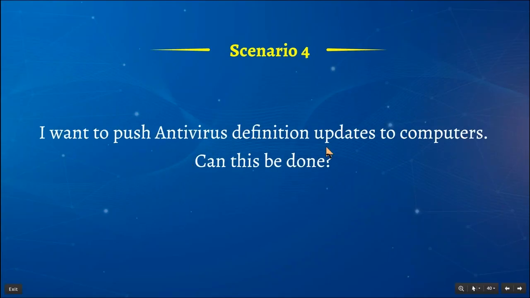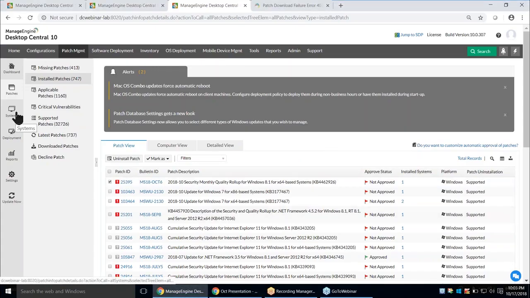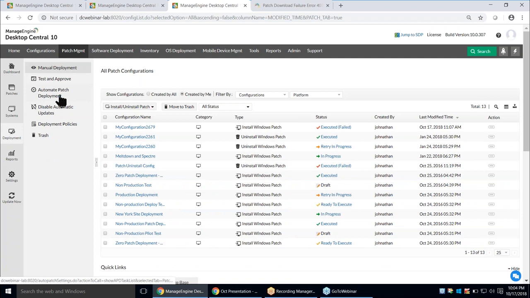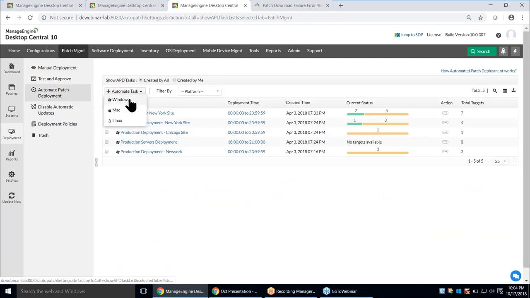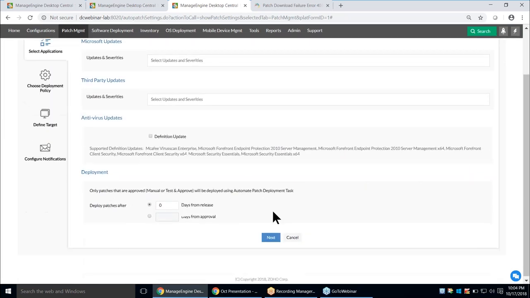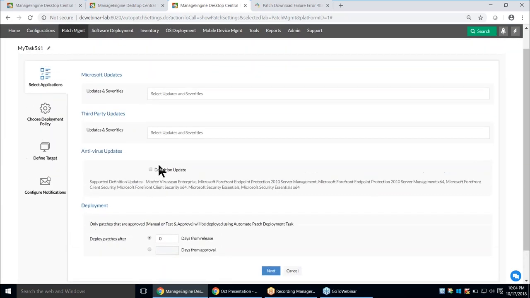I want to push antivirus definition updates to computers. Can this be done? Yes. As I've explained, in the automate patch deployment task you do find an option for antivirus definition updates. I've also told you that we're going to support Windows Defender updates by this month end. So here you can go ahead and choose the updates.